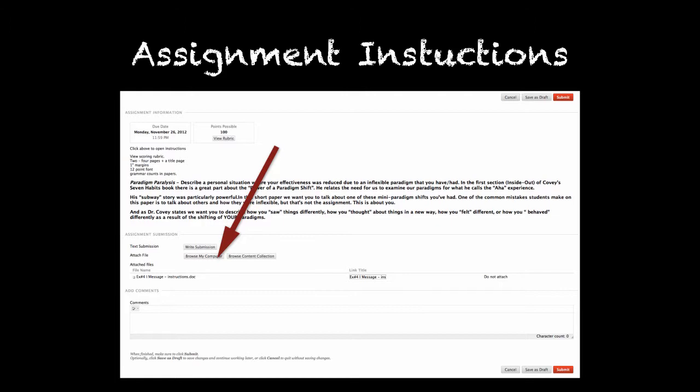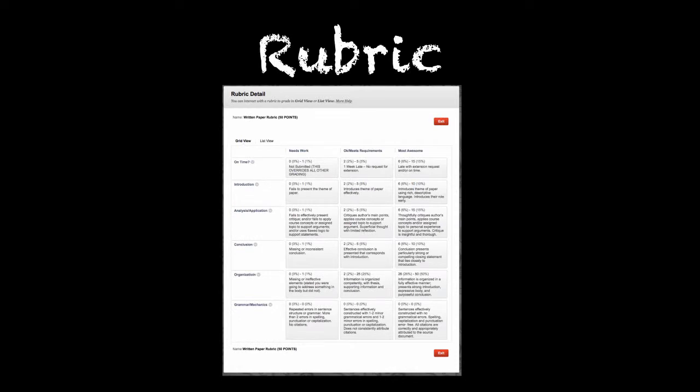And then when I'm ready to submit it, all I do is click on Browse My Computer, and obviously you've all done this many times before. It'll take you to a page. When you click Submit, this is obviously when you're done. But when you click on Browse My Computer, it'll take you to that magic page that has all the files on it. This is just a quick example of the rubric.